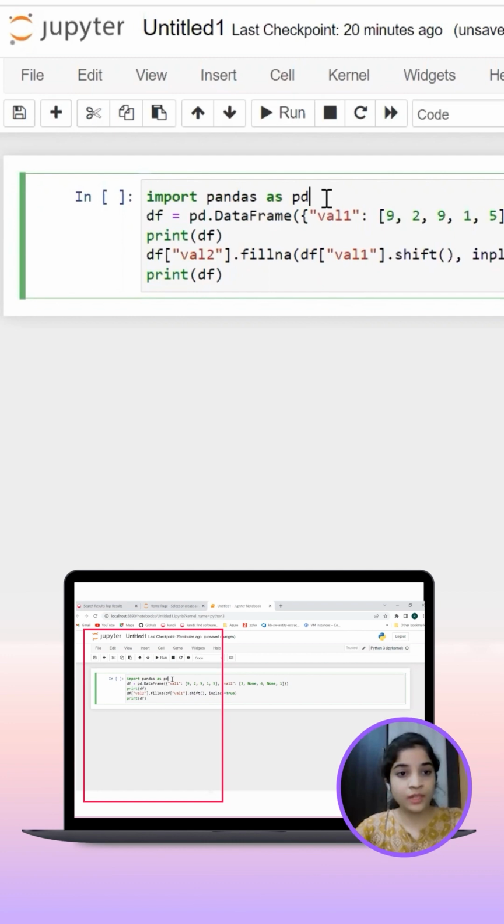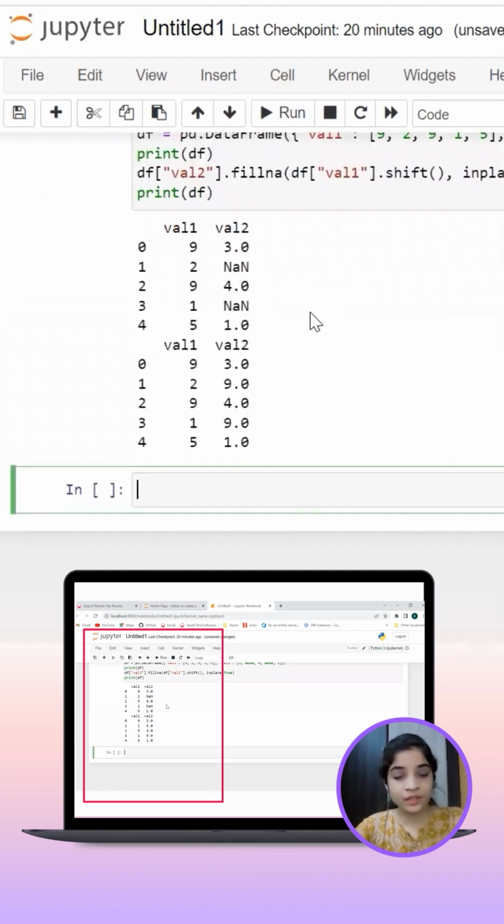First, we are importing the necessary library. Then in this part of the code, we are storing the key value pairs into a data frame. Then in this part of the code, we are performing the backward filling operation. Now let's run the code. And yes, now we are done with the backward filling operation.